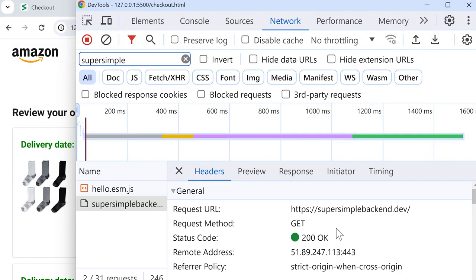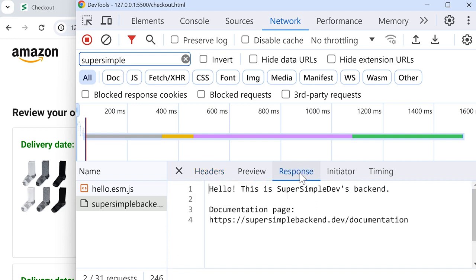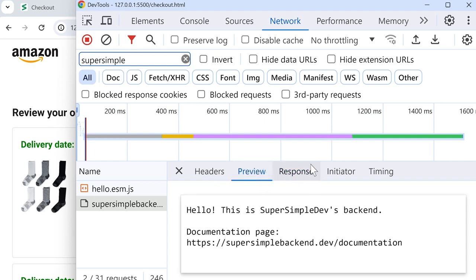To see the response from my backend, we can open the Response tab. And you can see that my backend responded with, "Hello, this is SuperSimpleDev's backend," and a documentation page that we can check out. So we have successfully sent an HTTP message or a request to my backend, and we got back a response. Another useful tab here is the Preview tab. It basically takes a response and displays it in an easy to read format.